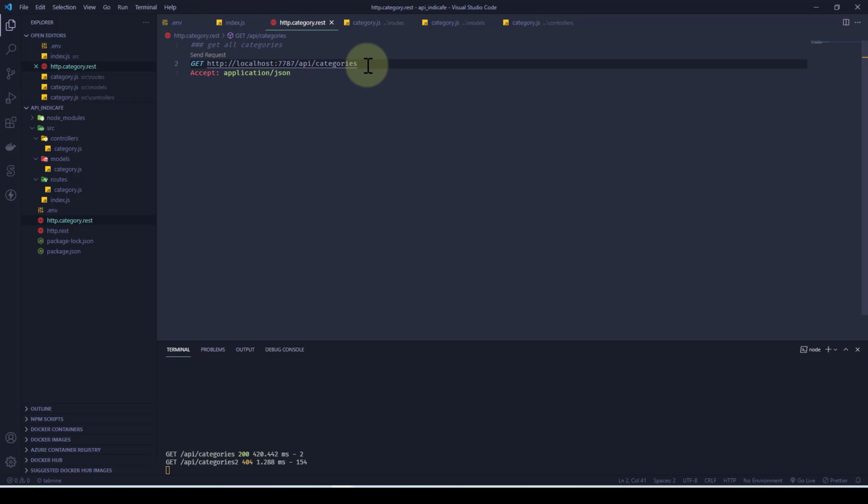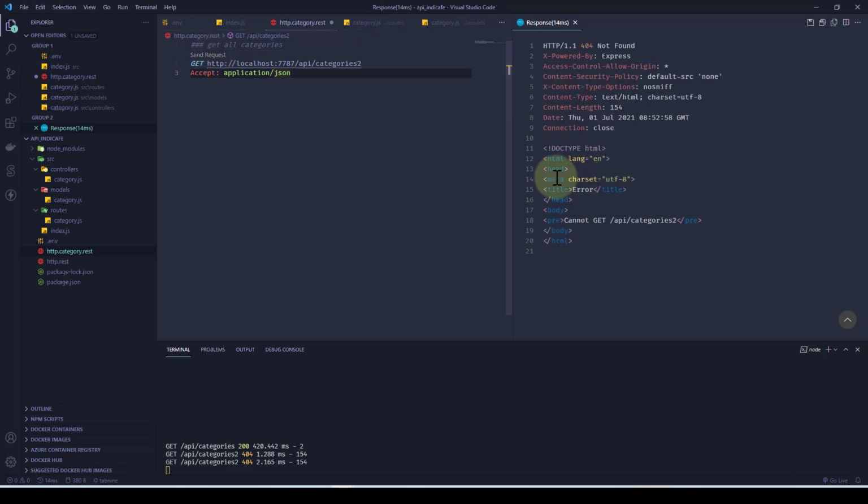And I'm going to say, instead of categories, I'll say categories 2, which is a non-existent route right now, and see how essentially it responds. So right now you get an HTML error back, which is something that you can call human-friendly, but it's not necessarily a machine-friendly error.